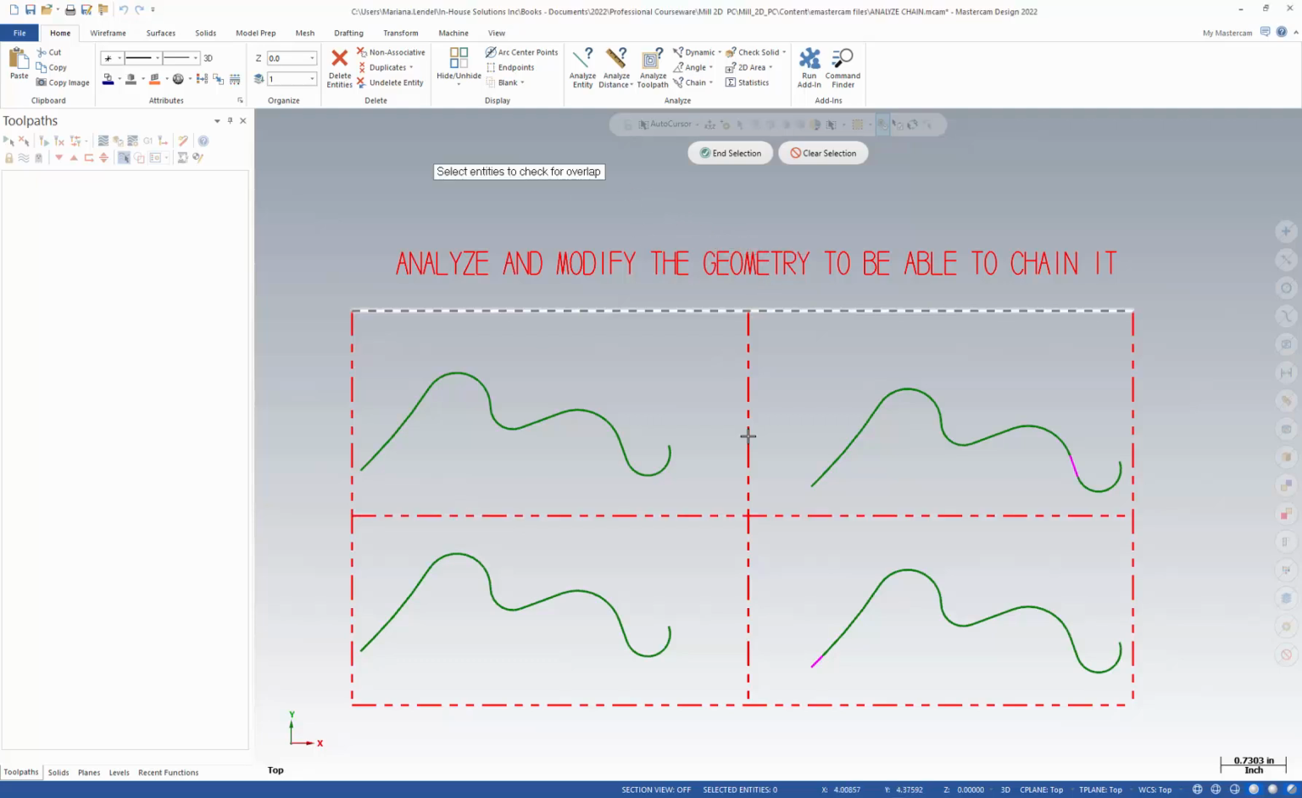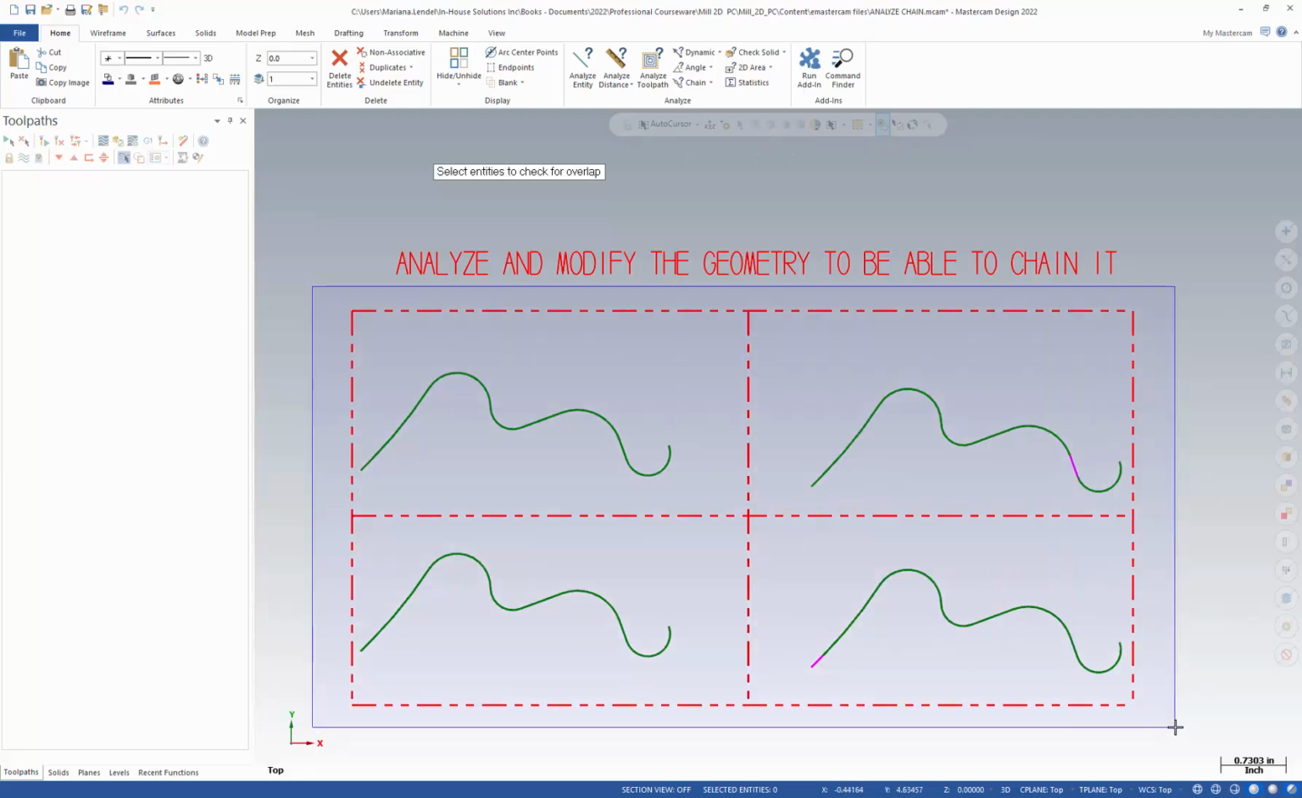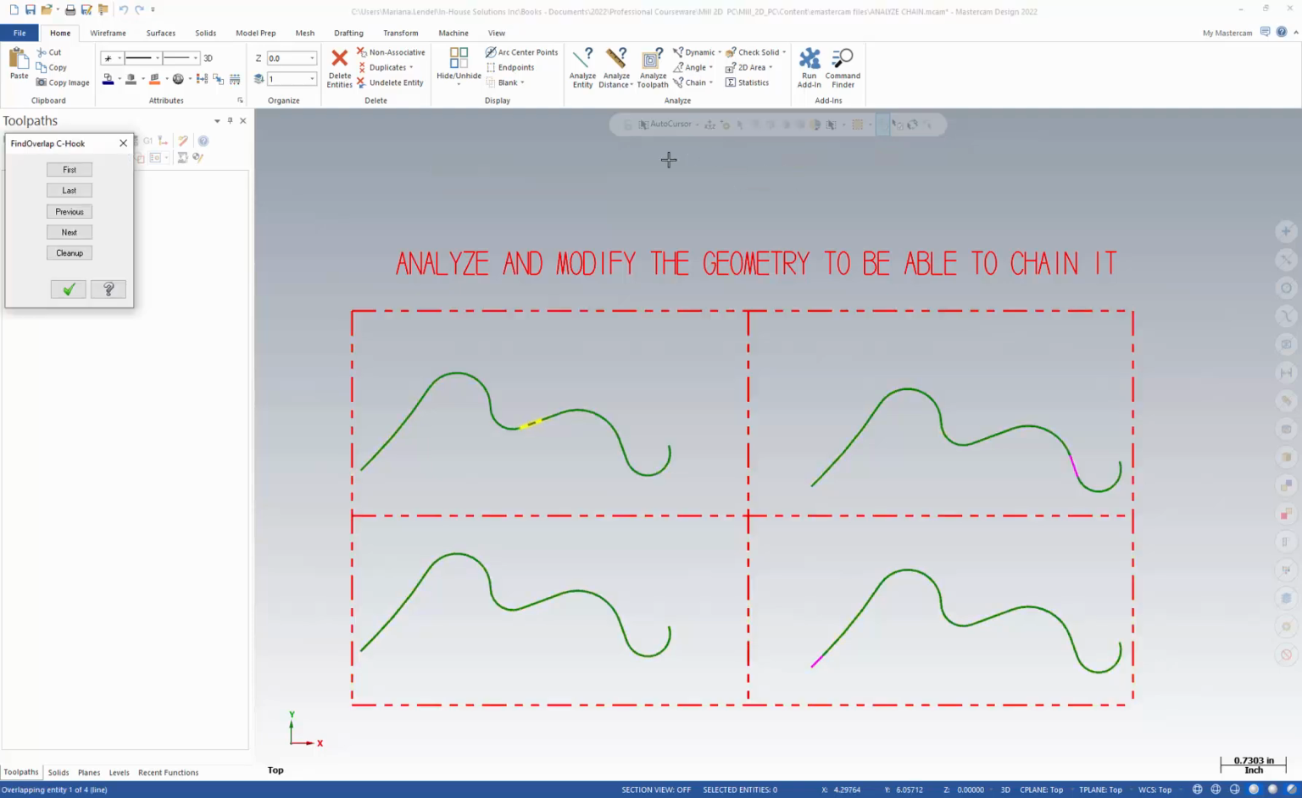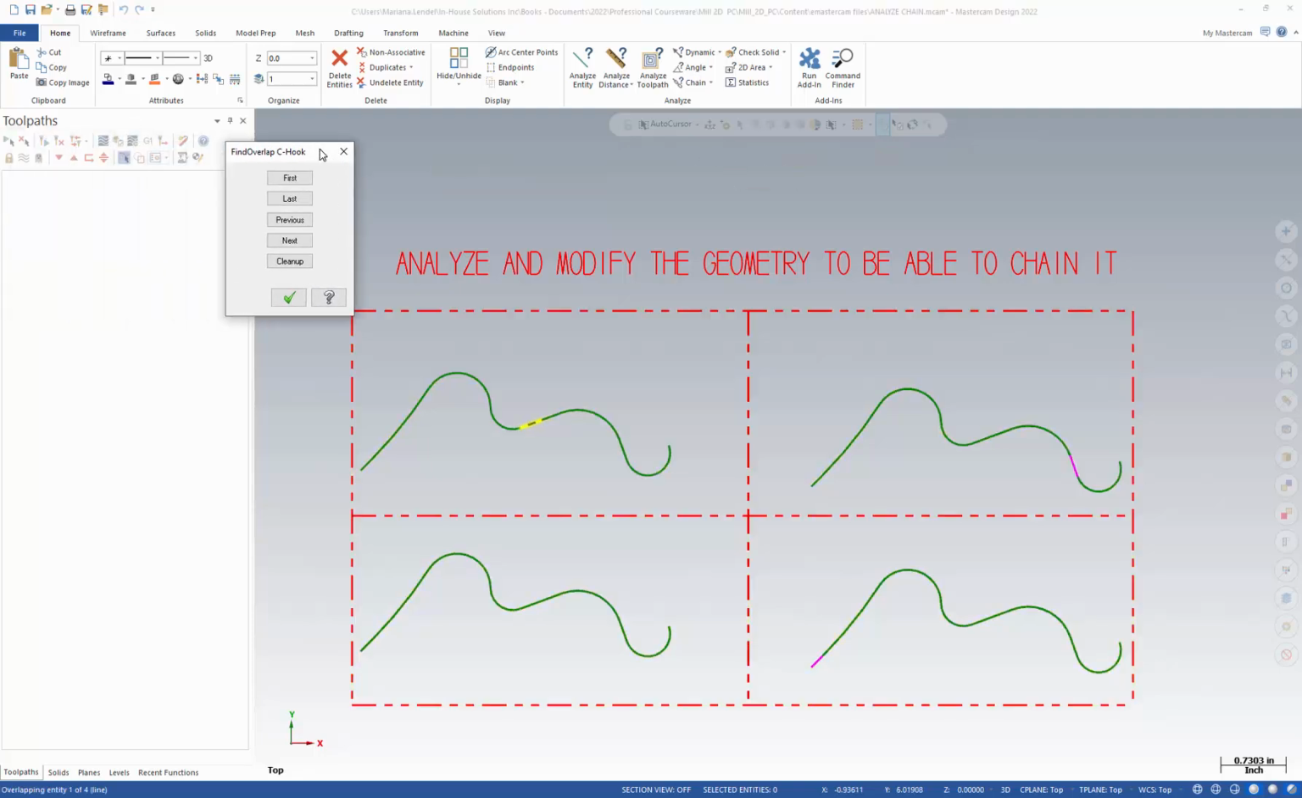The system prompts you to select the entities to check for overlap. I'm just going to make a big window around the geometry and then end the selection. And you can see the Find Overlap C-hook dialog box appears, which tells you that there are some issues. It also highlights the first overlapping entity. If you want to check, you can just go next. So you can see there was a smaller line that starts at the same endpoint as this line.